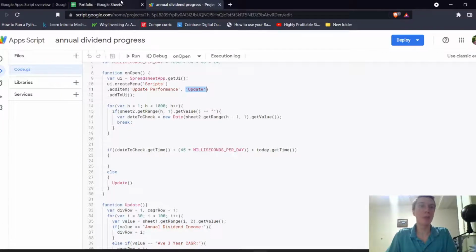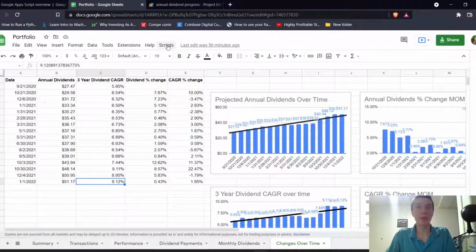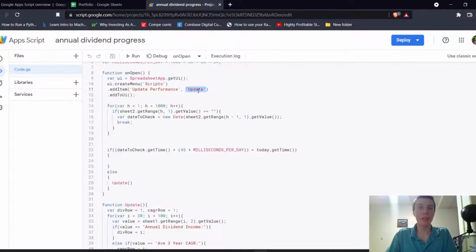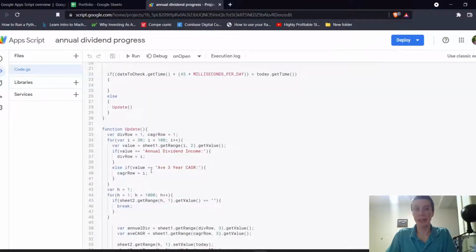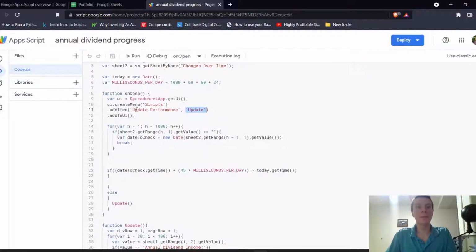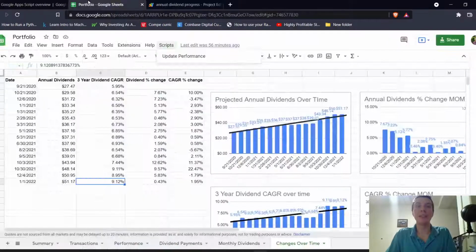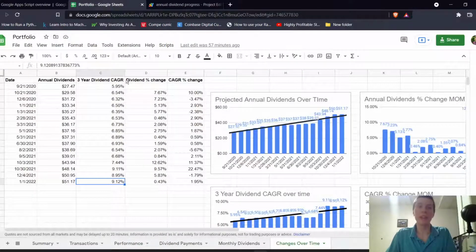So if we go over to my portfolio, you can see there's a tab here called Scripts, which on most people's spreadsheets probably isn't there. When I click on that, I get this Update Performance, and when I click on that, it's going to run this function update, which I defined down here. So this is just the interface for allowing someone to manually run this script.